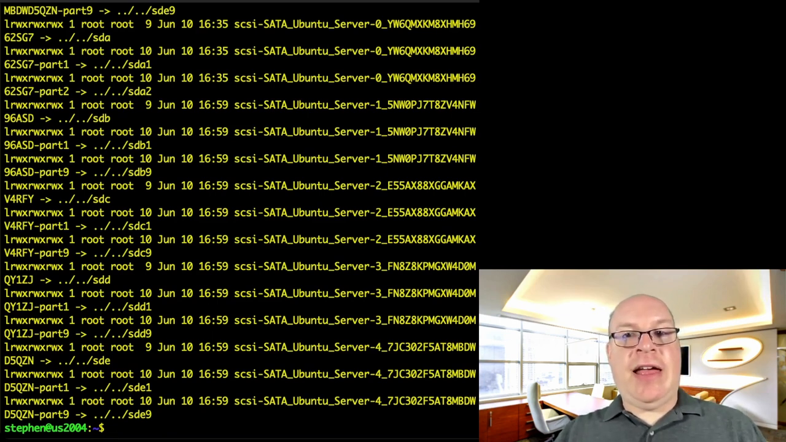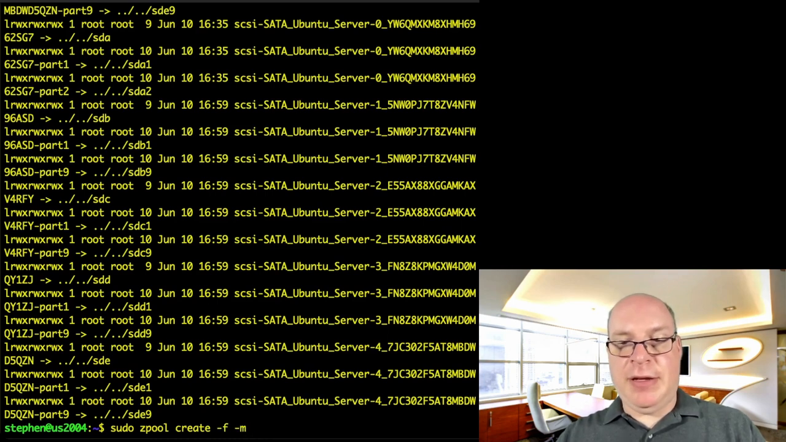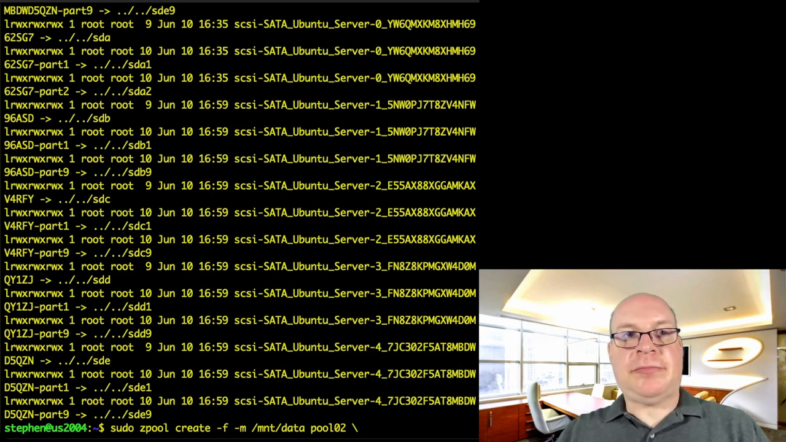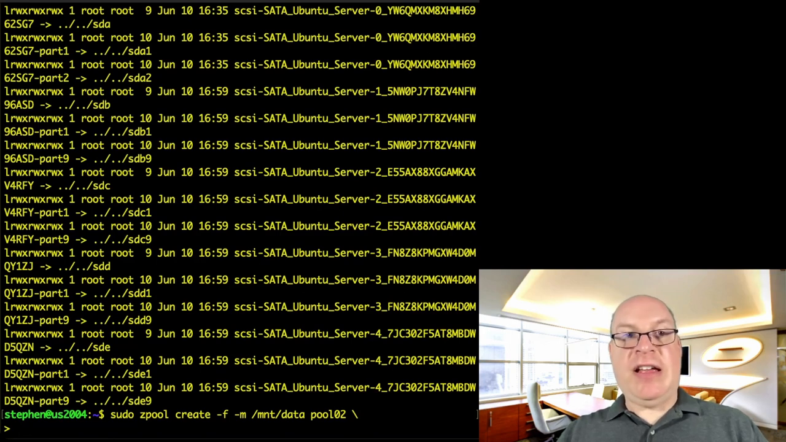So we go ahead and type sudo zpool create -f -m /mount/data, just like before. This will be pool02 to avoid confusion with our destroyed pool01. And we need to go to a new line. And this time we use the mirror option, mirror. So we'd like two mirrored pairs.